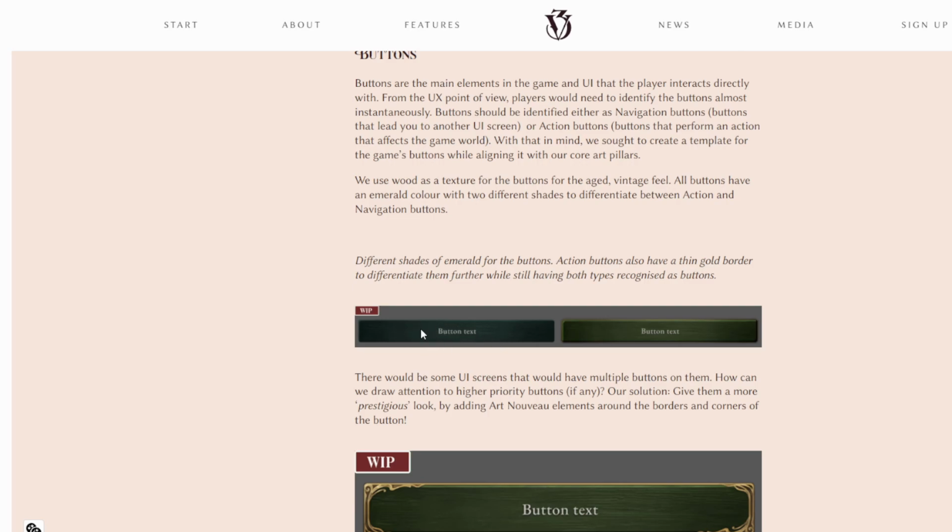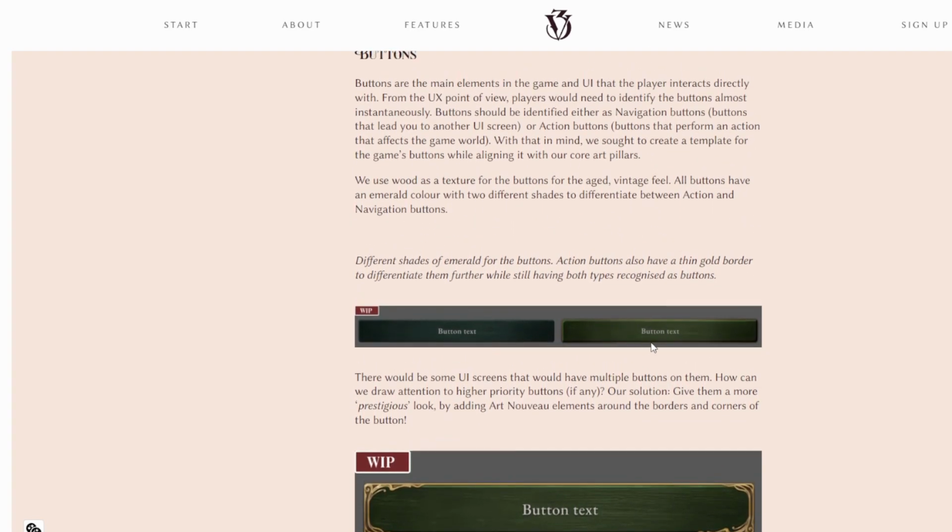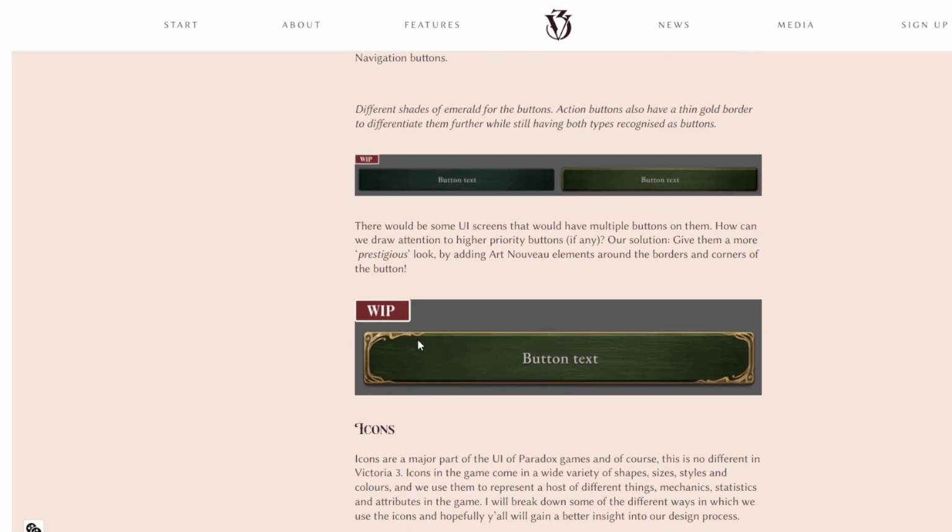Okay, so you can see this one here. So this would be the navigation button. It's very clear. It's more a blue color, versus the action button, which is this green with the gold around it.